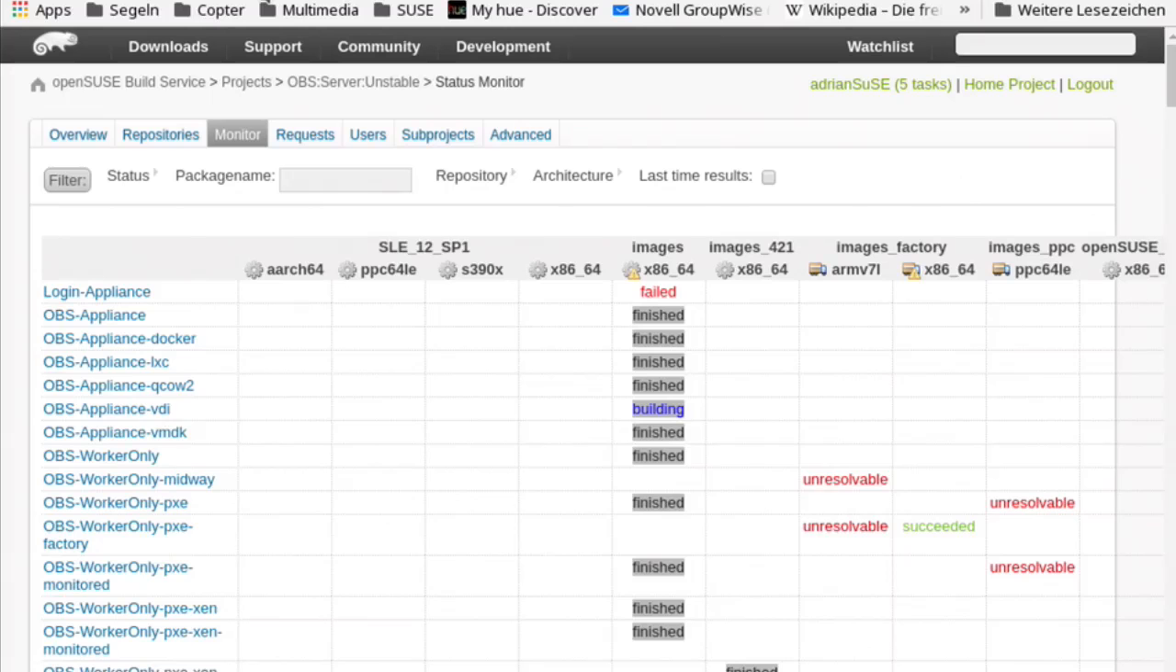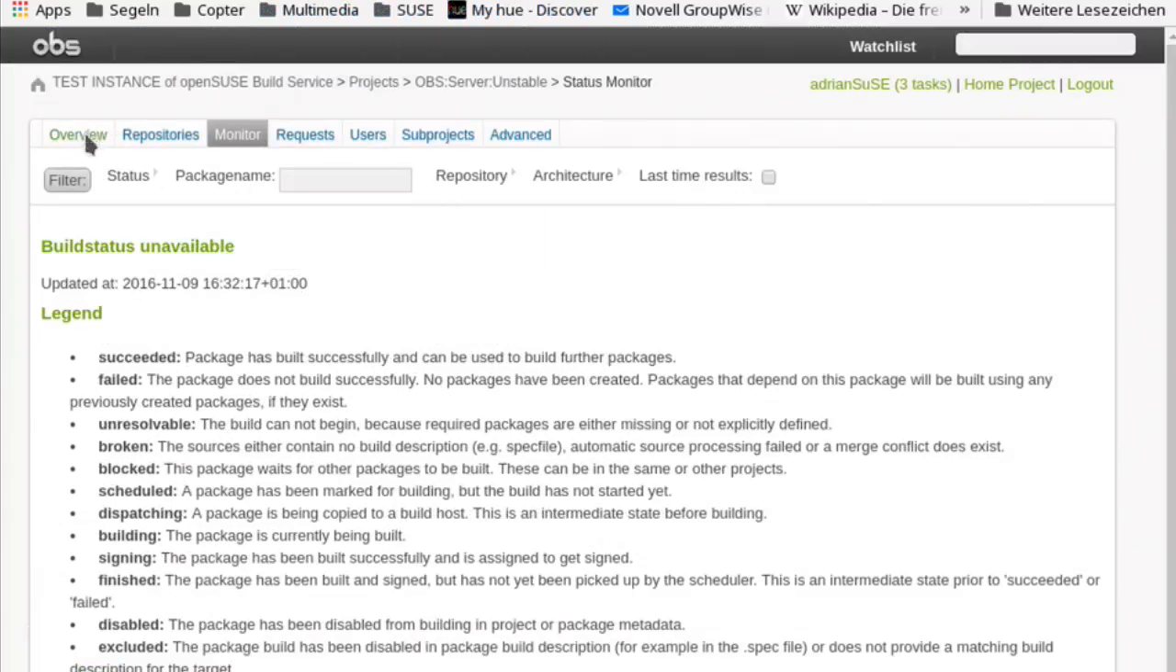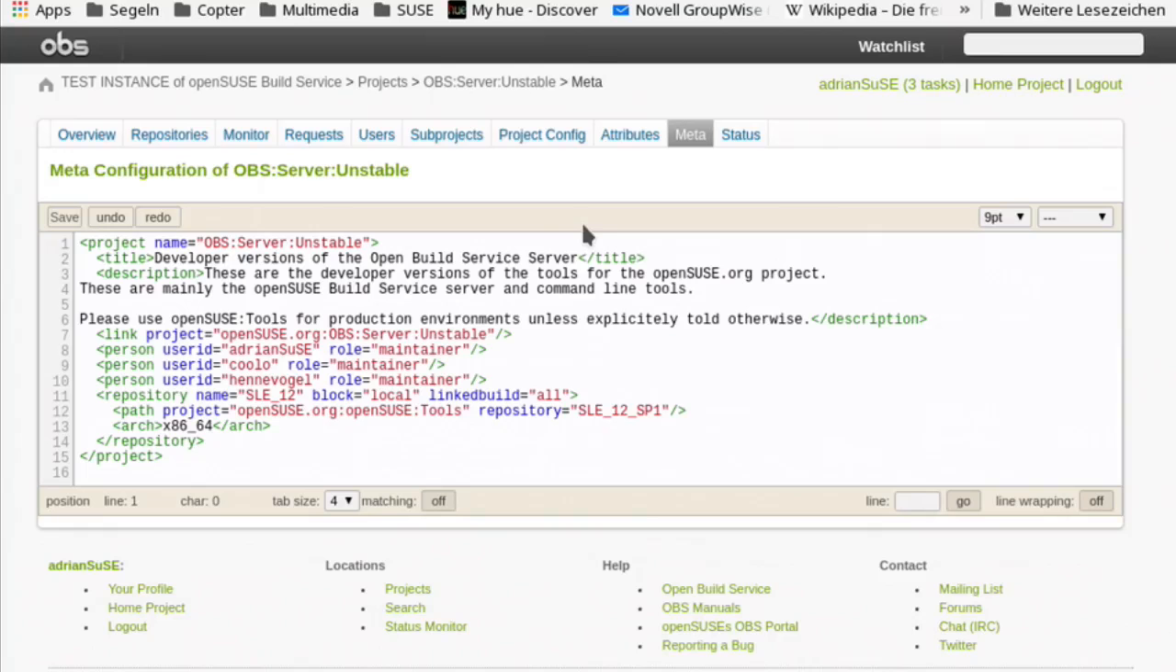And this is the same code which we deploy at some point of time on build.opensuse.org. But to test before, we also have our test instance. The test instance has a link to the public instance, so it sees all sources and binaries from build.opensuse.org. Currently we have two own packages here. I don't know why exactly, most likely because we tested something. And it links to the opensuse.org instance, and there the project OBS server unstable.